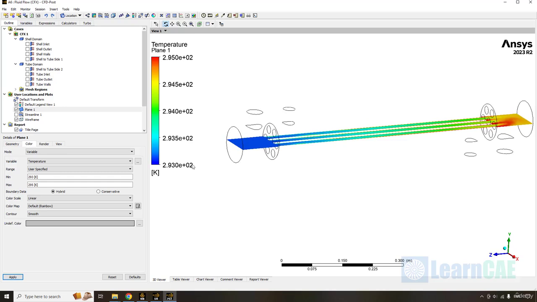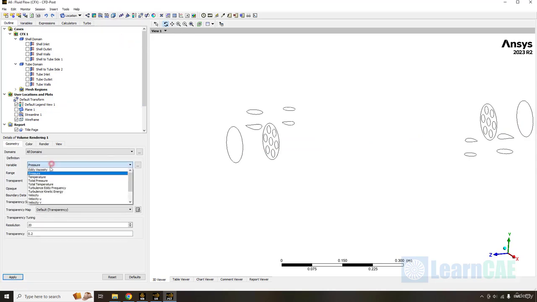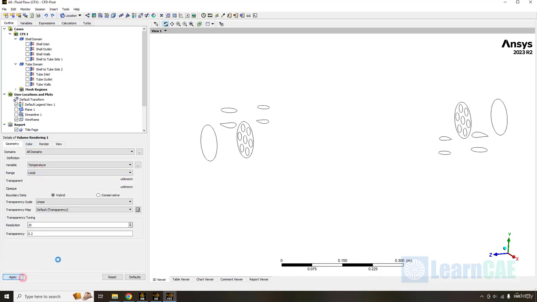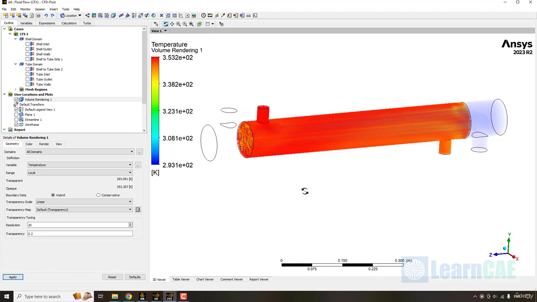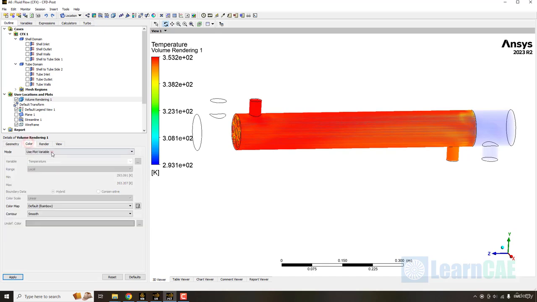We can hide this plane. Click volume rendering here. Okay. Choose the variable as temperature and change the range to local. You can click Apply. This will show the volumetric representation of flow parameters. Here it is not quite clear. We shall check only the shell domain. Choose shell domain. Go to color.